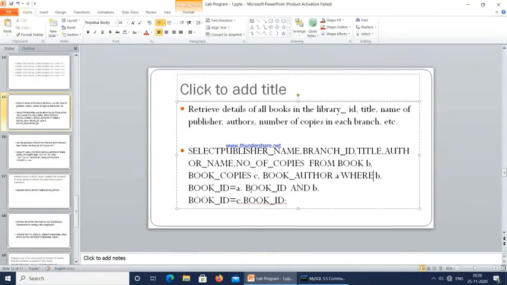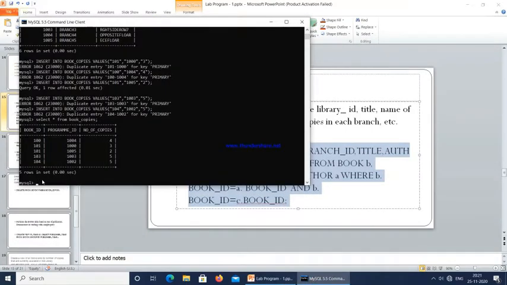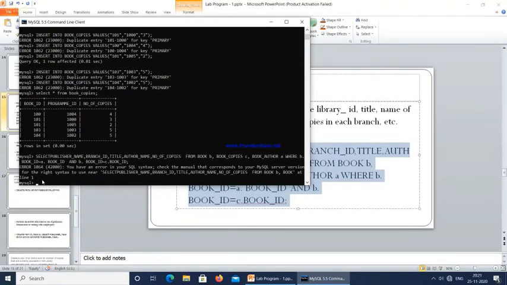Okay, I will get the authors. Then, and B dot book ID in the book table, compare with C dot book ID, that is the book copies table. You look at the book ID and match. So if the book ID in the book copies table and the book table is matching, and the book ID in the authors table is matching with the book table, then extract the publisher name, branch ID, title, author name, everything, and display it to the user. So let us run this query. If the input is there, then definitely we will get the output.